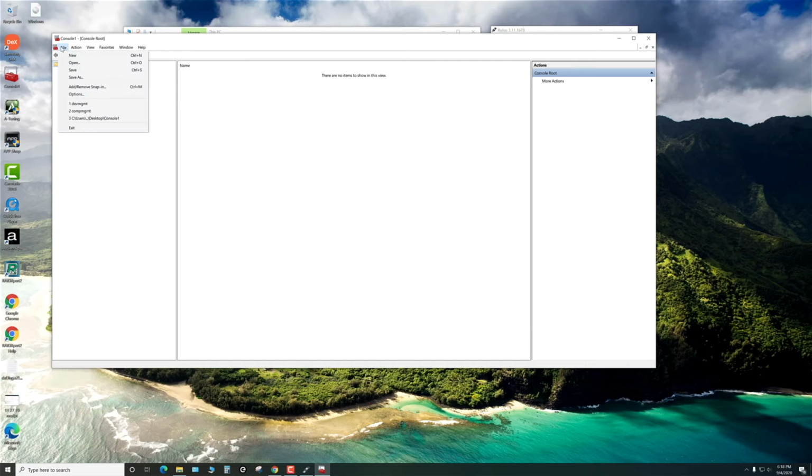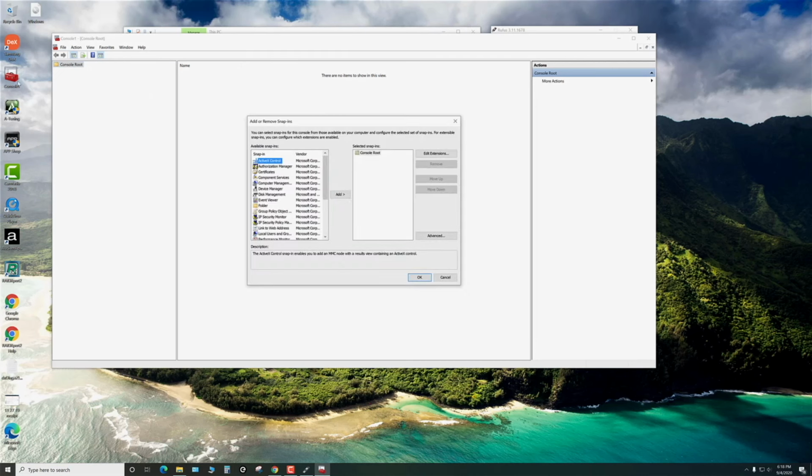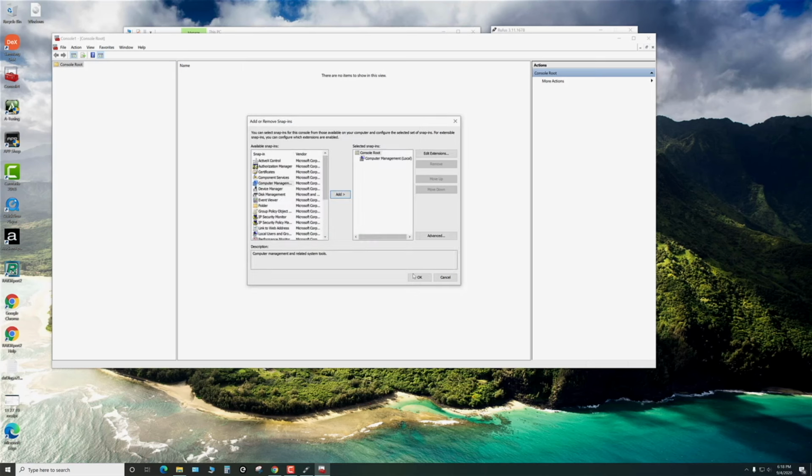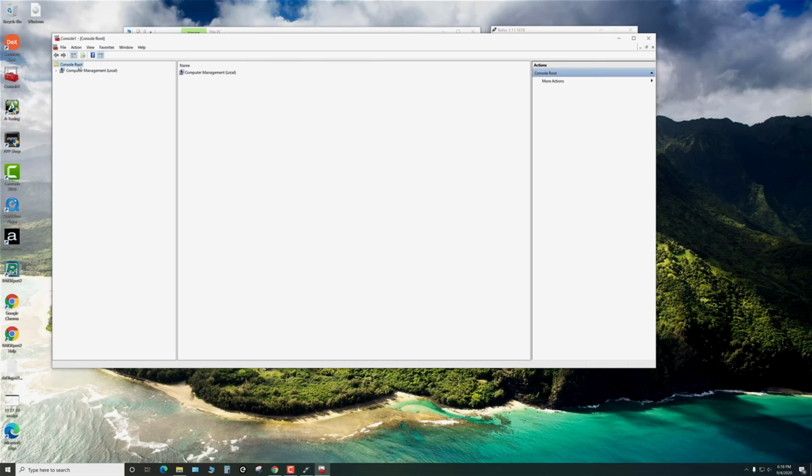So I'm going to click File, then Add/Remove Snap-in. I already have it on my desktop, but I want to show you guys how to do it. I go down to Computer Management. I say Add. And yes, I want just a local computer, and I say Finish. And I say OK. So here it is right here. I'm going to double click Computer Management, Local. And then I'm going to double click Storage. Then I'm going to double click Disk Management, because this manages all your drives.